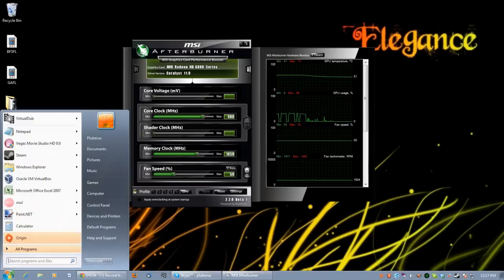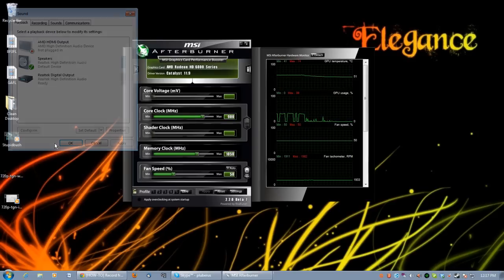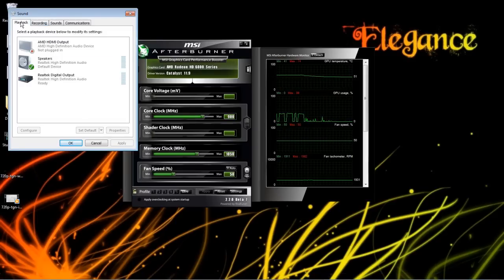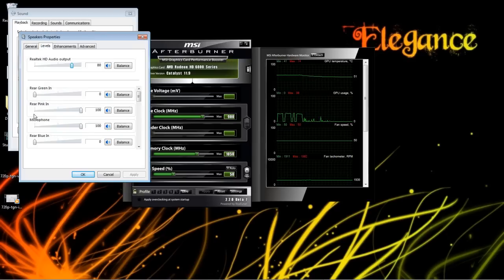The first thing you'll need to do is go to your sound properties here in Windows. Then under your playback tab, yes, the playback tab, not recording, double-click on speakers, hit levels, and increase rear pink in and microphone to 100, and make sure they're both unmuted. Some of you may have front pink in instead of rear pink in. If you have that, you'll need to bring that to 100 also.